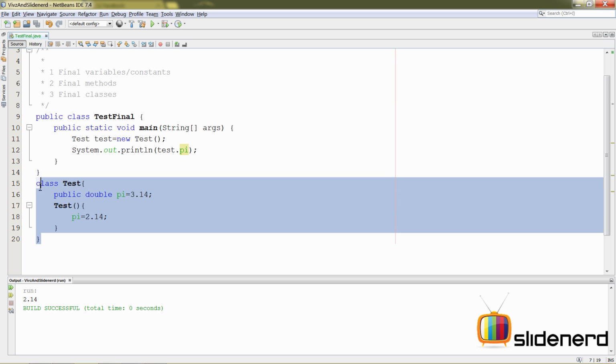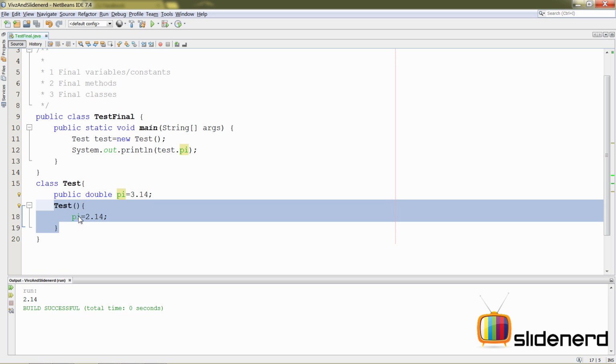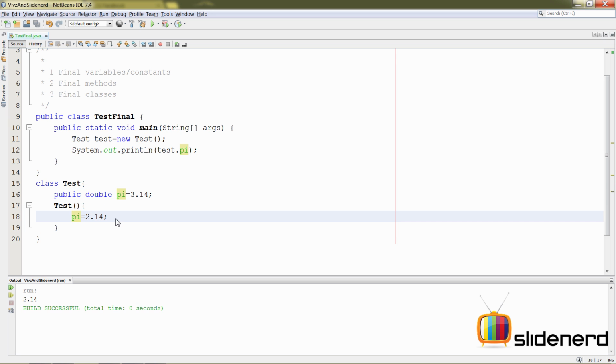I have a simple class Test over here which has the value pi as 3.14. Inside the constructor of Test, I have set pi to 2.14, and inside my main method I have simply created the object of Test and printed the value, which shows us 2.14 right here at the bottom. Now this is a big problem, isn't it? You cannot modify the value of pi because it is a constant. It is supposed to be 3.14 always.